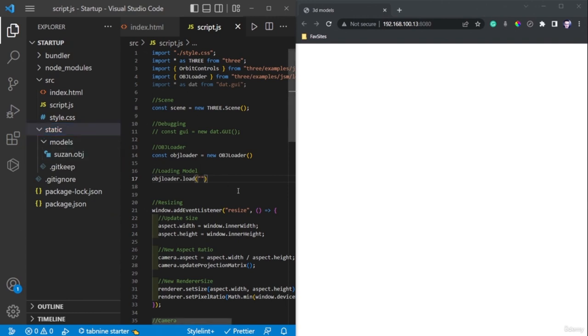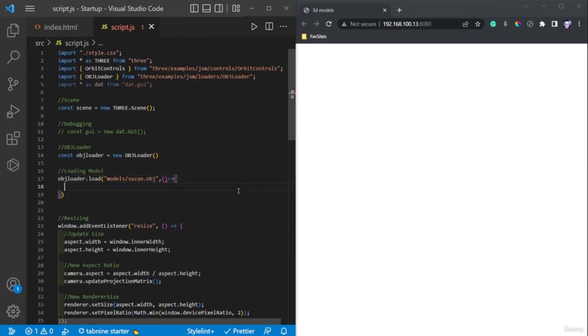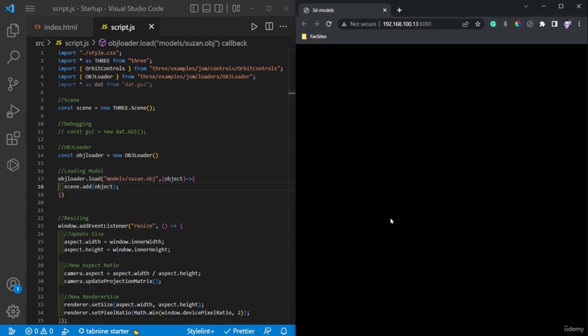So we write models/suzanne.obj, and then we write the callback function, and I want to name the model object. And inside the callback function, we add the model inside the scene. Of course, we can see the mesh, because as we said, the default material for any OBJ model is MeshPhongMaterial, and this type of material needs lighting in order to see it.